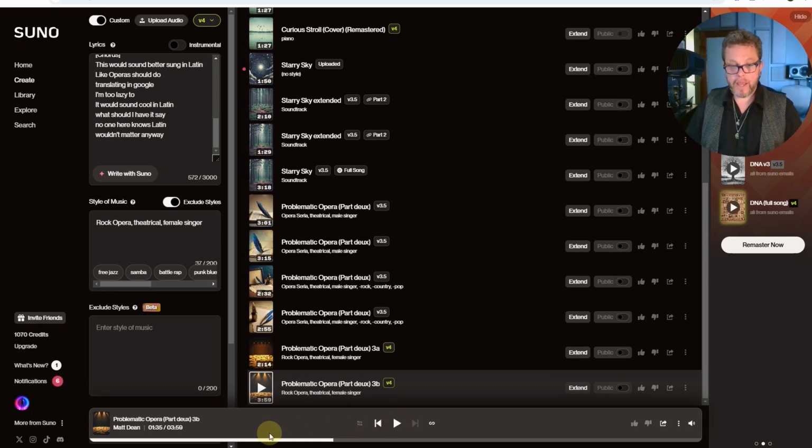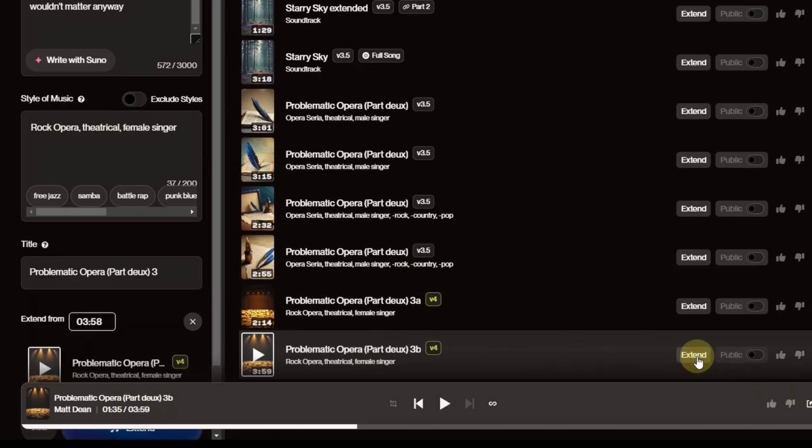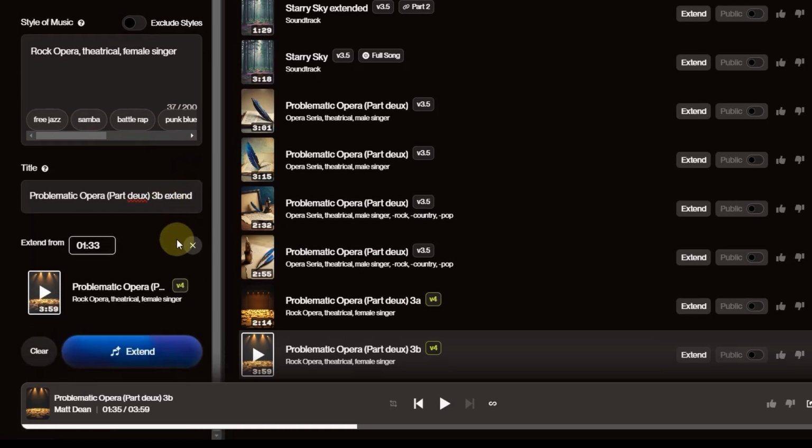Okay, so let's say at 133 is where we're going to extend this. So we're going to hit extend, and we're going to extend from 133. We're going to call this 3B extend. That way I can keep track of all these.